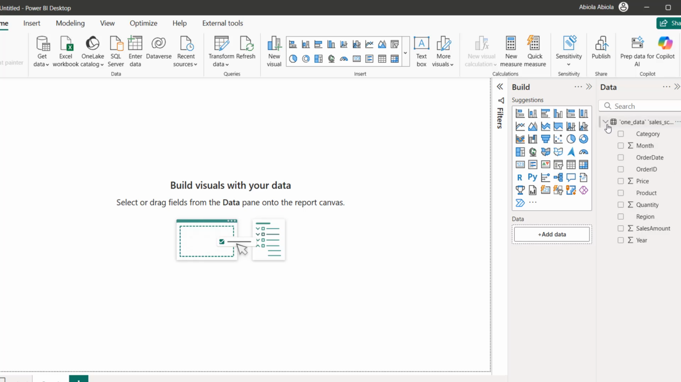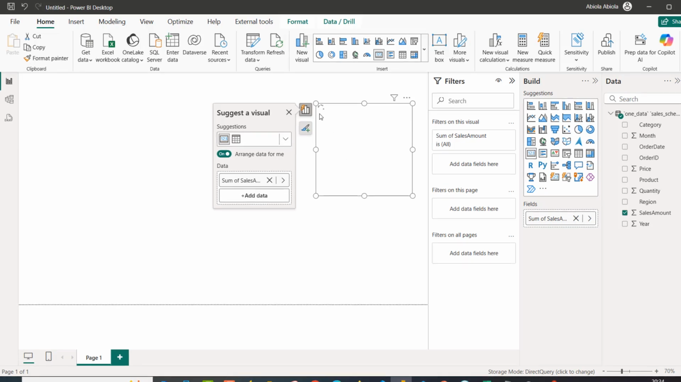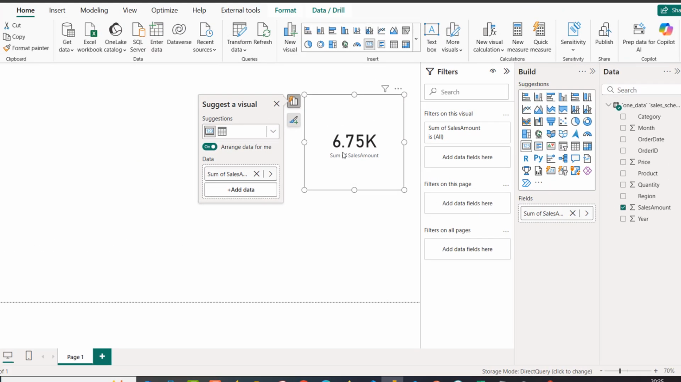So there we go. We have the table. And I'm going to move this sales amount into the canvas. And you can see this actually spinning because this is using what's called a direct query. So this simply means now for everything we want to visualize in Power BI, as soon as we drag here, the request will be sent to the Databricks workspace.